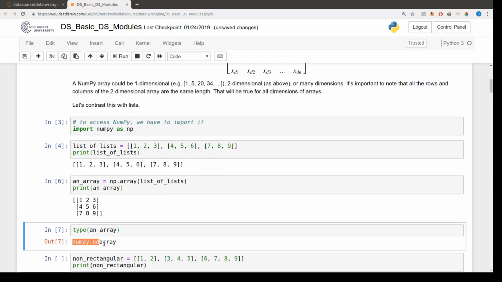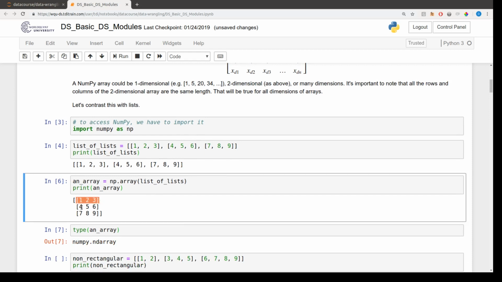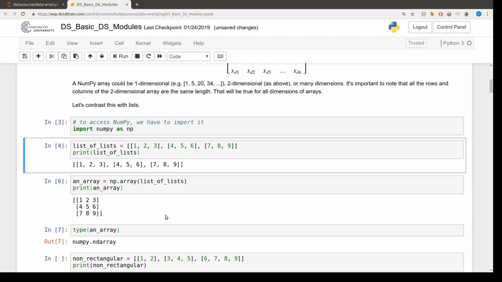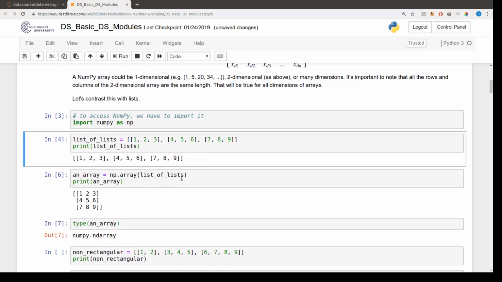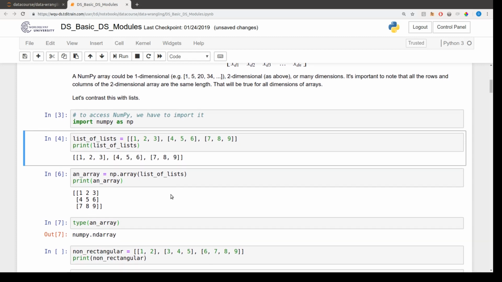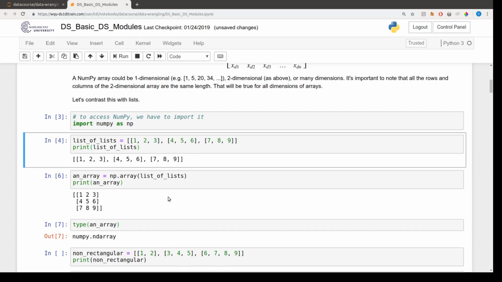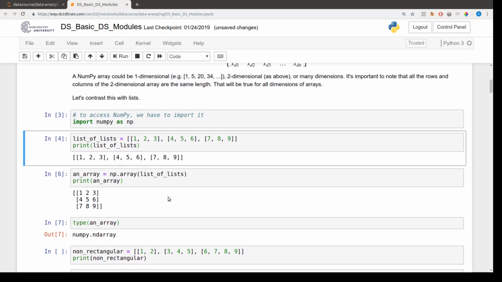So we see this is a NumPy ndarray. And this also looks like a list of lists. That's its visual representation, a list of lists. And they're formatted a little differently, but they look pretty similar so far. But they are very different kinds of objects, as we will shortly see. One distinguishing attribute is a NumPy array has a shape given by the size of its dimensions.